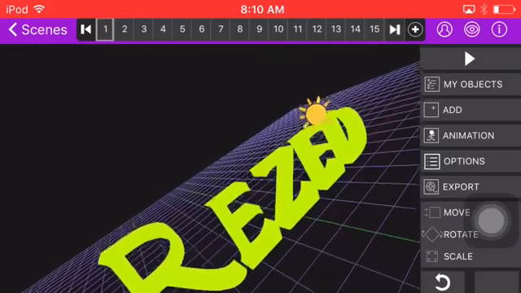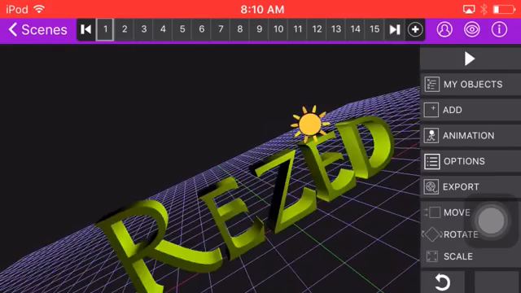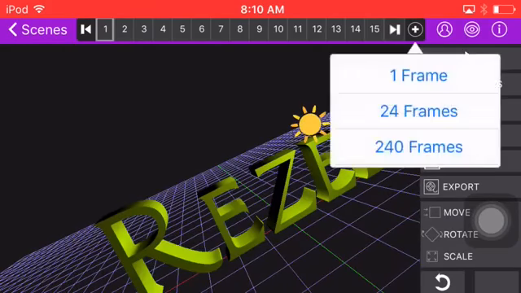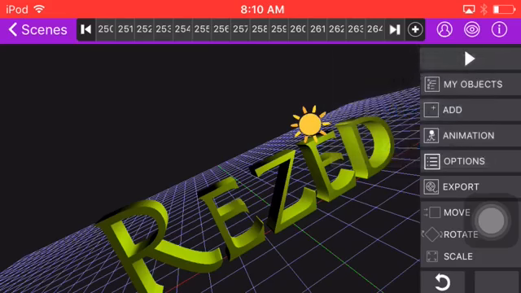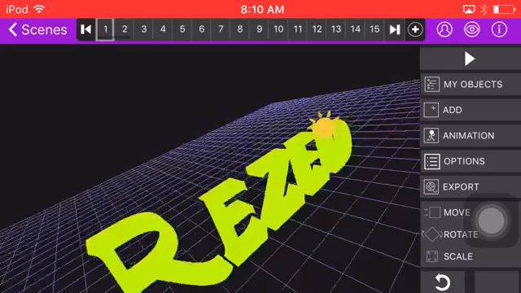So like that, then yeah, you see these numbers, go to 240 frames. What that does is if you switch frames, it keeps on moving like you saw in my intro there.